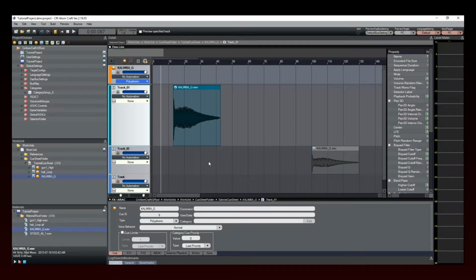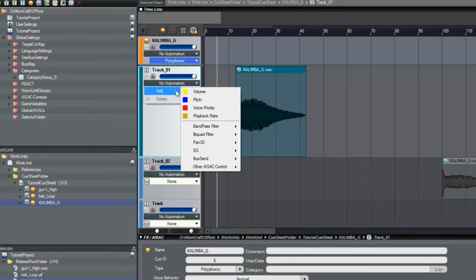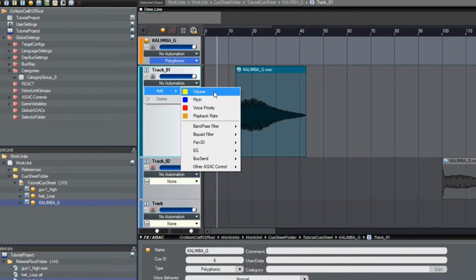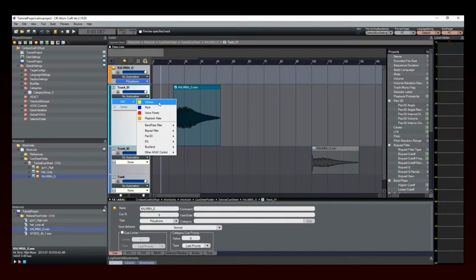In AtomCraft, you can add automation to a large number of parameters, such as volume, pitch, and panning, but also filter cutoff frequency and resonance, for example. To add new automation, select a track, click on the automation selector, here displaying No Automation, and then select Add. These are the automation functions available. We could add many automation curves on the same track. We are going to choose Volume Automation.